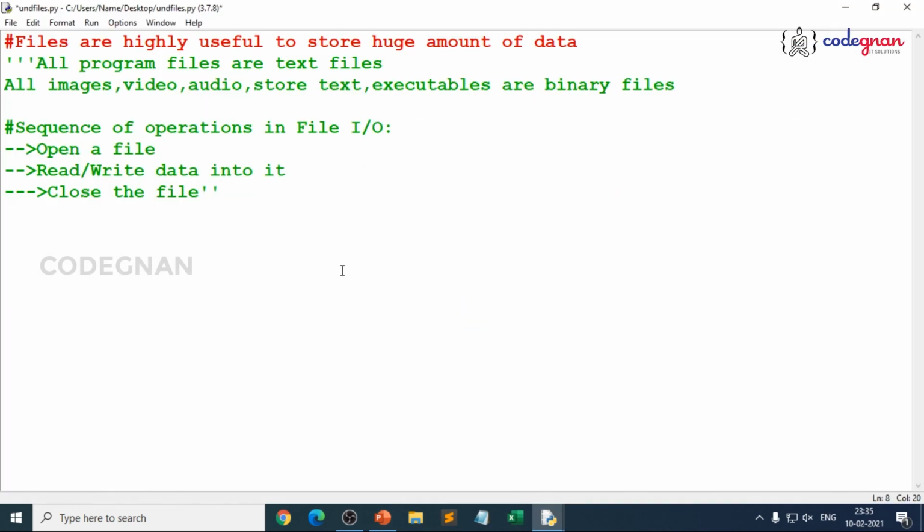Just keep on concentrating and understand the same things, because we'll try to understand the sequence of operations of how we open a file, how we read or write content data into it, and how we close the file by working on write, read, append operations by using the open built-in function in Python.